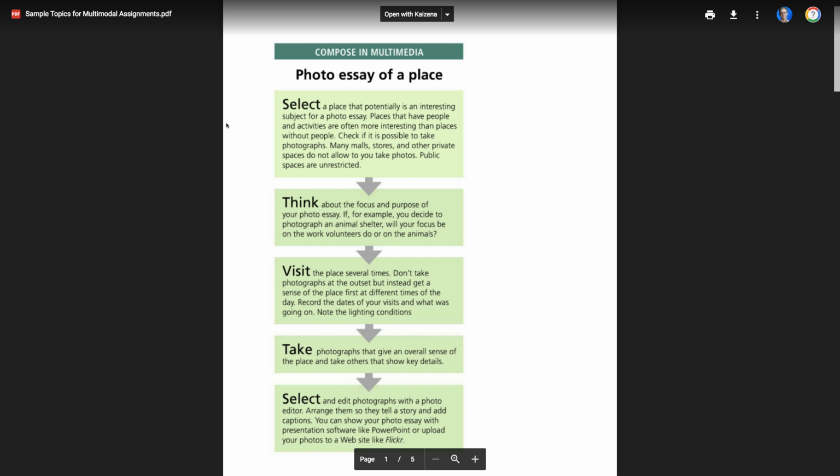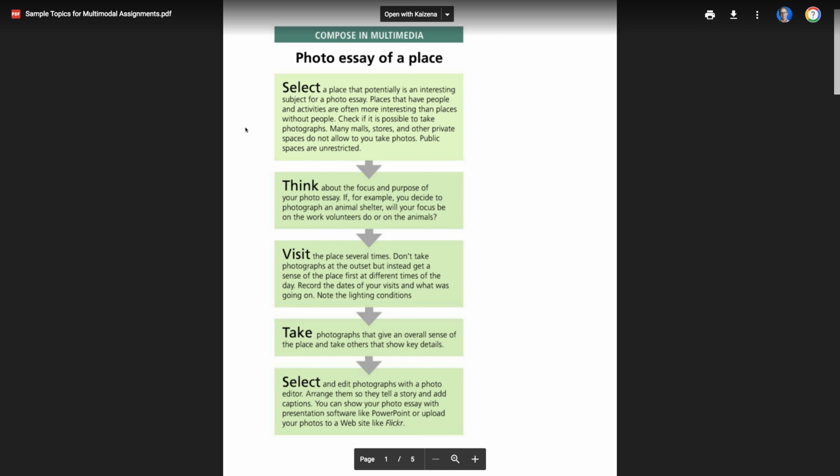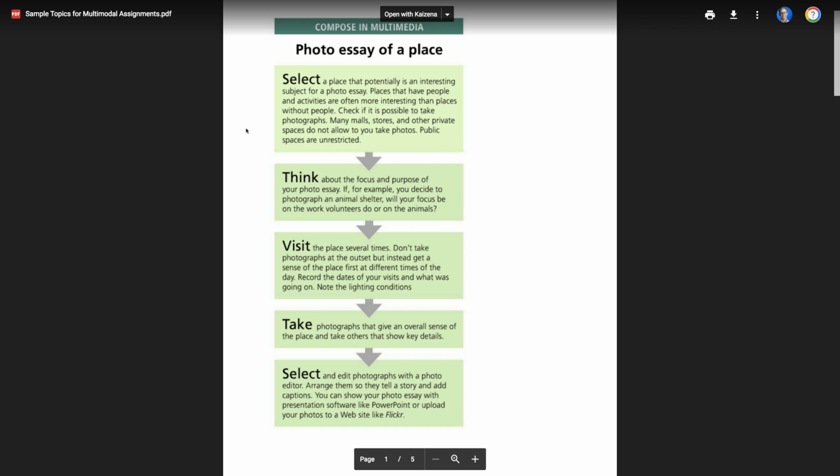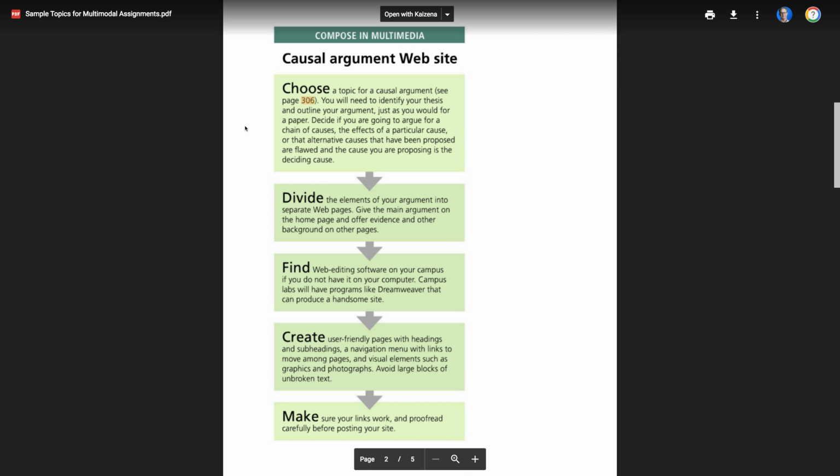The first example is a photo essay of a place. Now this is quite similar to one of the student samples on our website, and it asks students to select a place that potentially is an interesting subject for a photo essay, and to, as you go through the steps here, eventually select and edit photographs with the photo editor, arrange them so they tell a story, and add captions. So this is a photo essay of a place. Here's another example, a causal argument website. So in this case, the students are actually composing a website that makes a causal argument, cause and effect, right? So this assignment walks students through the process, choose, divide, find, create, make, of actually composing their own website.